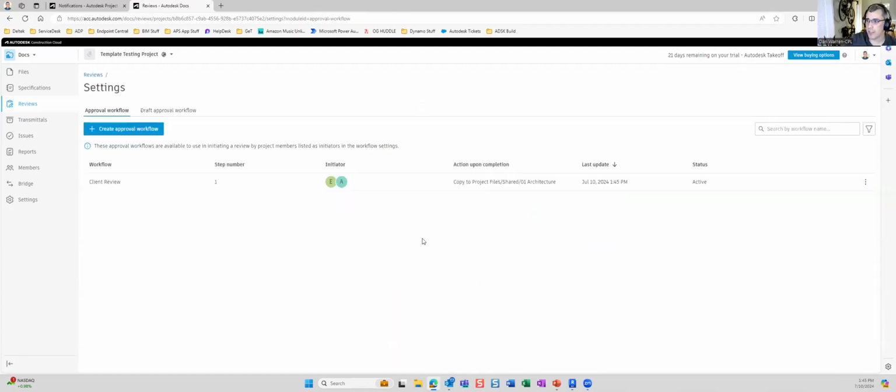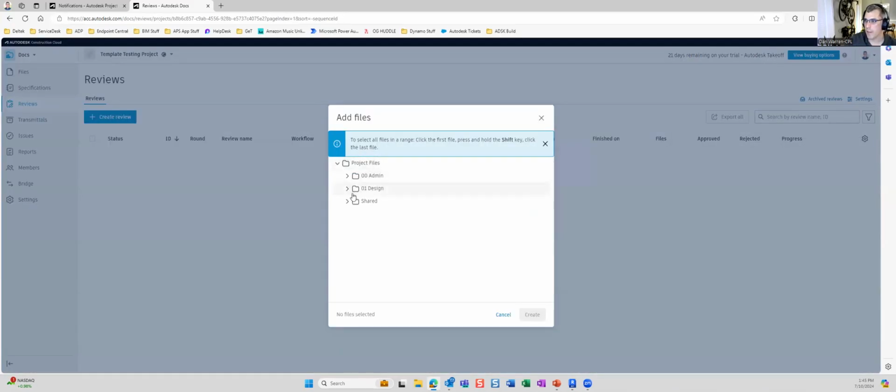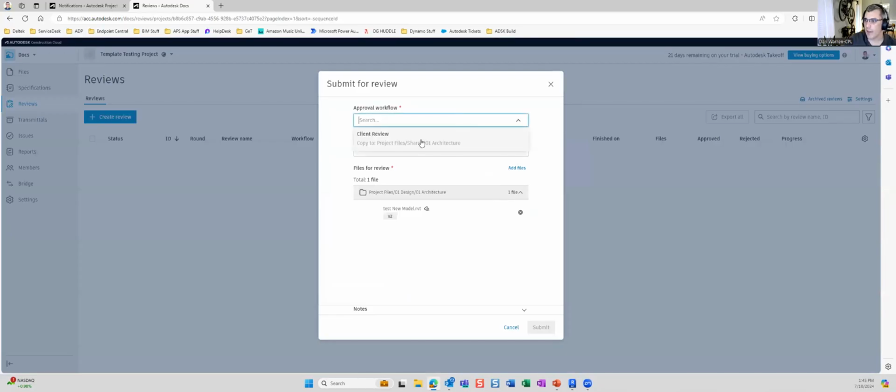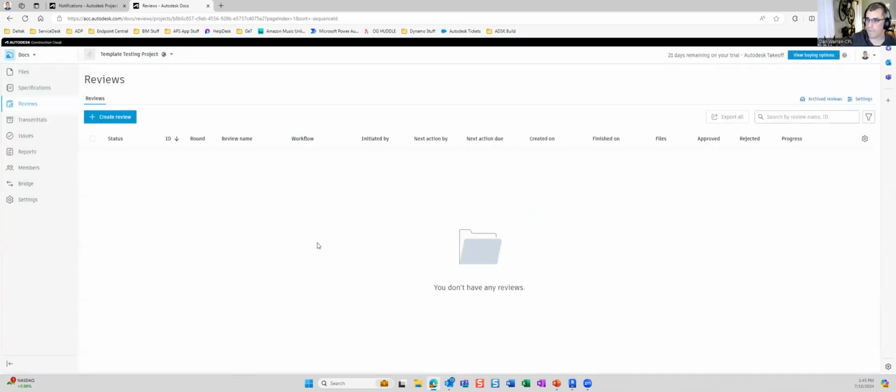And once it's done, under my approval workflows, sorry, let me go back to my reviews. Now I can create a review. I pick a file here. I don't think I actually have any files. So there we go, I have a Revit file here. Now I can come in here and say, all right, I'm going to send this to my client review process. So reviews are really cool. I would highly recommend you check them out if you can.